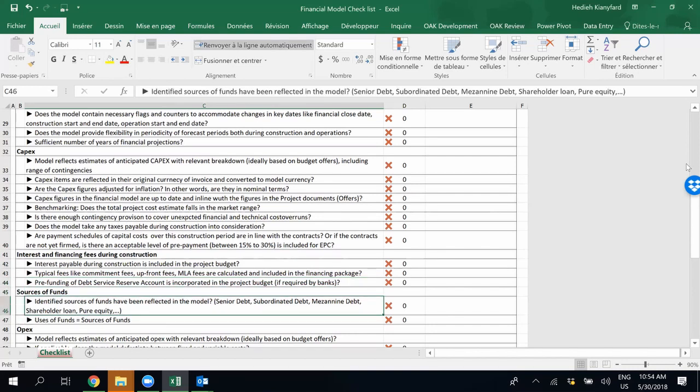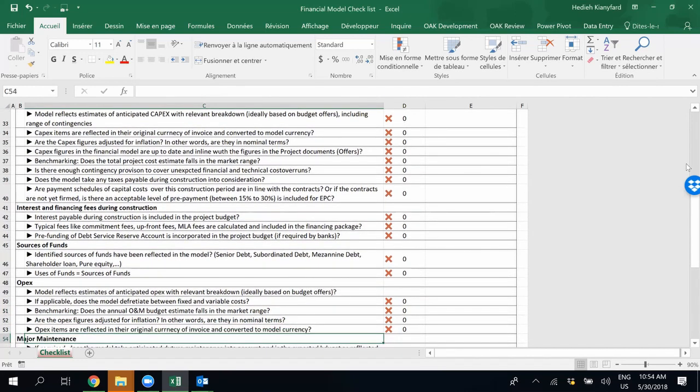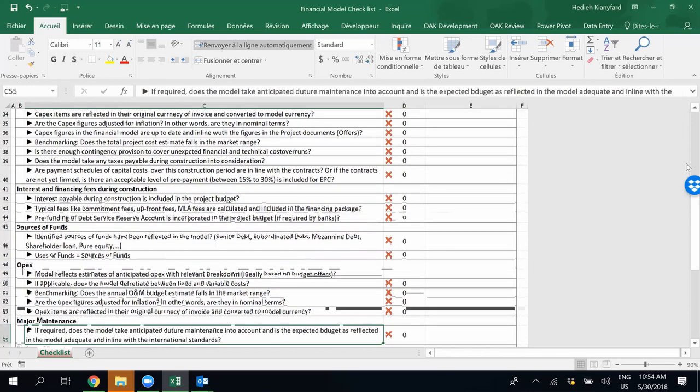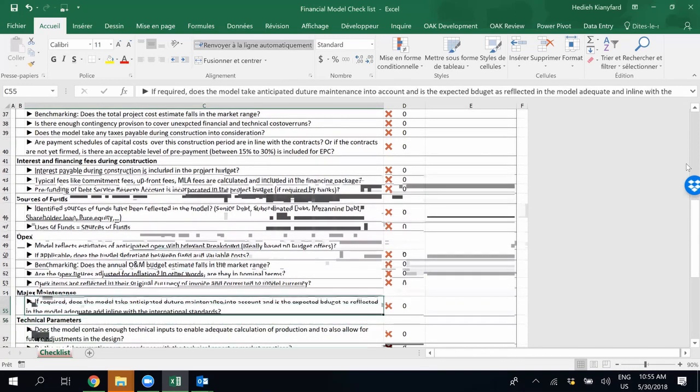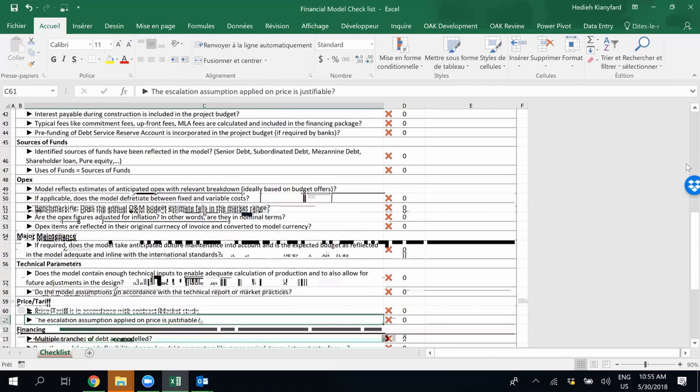And then once I have these sections, I have a full review of the S&U, the sources and uses statement. Then I switch to OPEX items. I do a review of the OPEX assumptions, OPEX calculations, and benchmarking of OPEX, and major maintenance. Technical parameters, which are different for each project, and the tariff as well. You need to do also a benchmarking and market research maybe as well here.